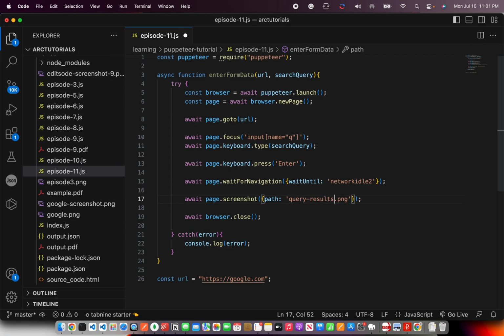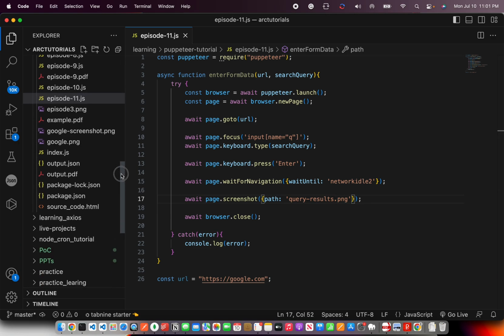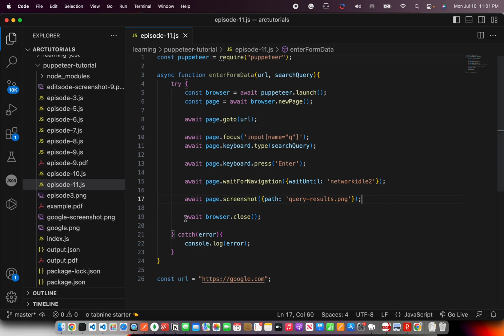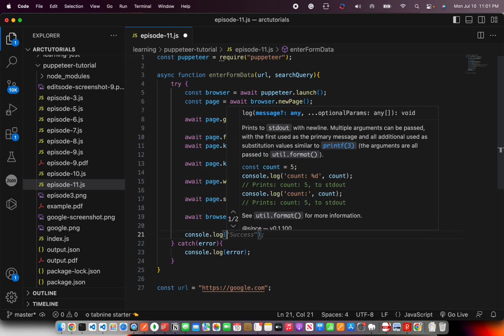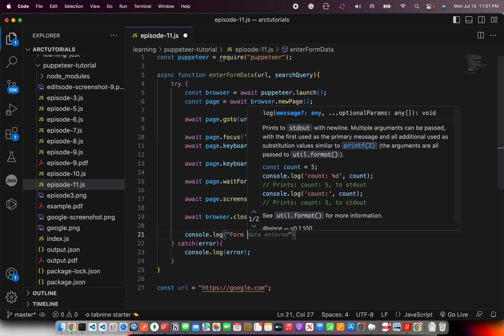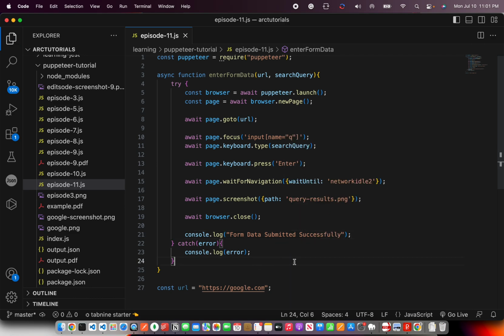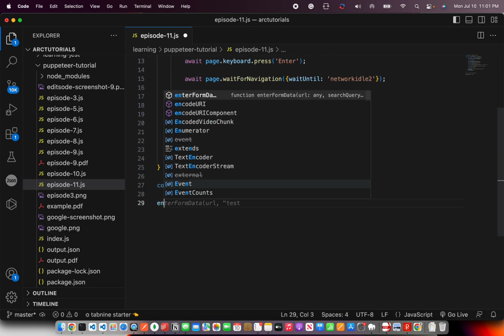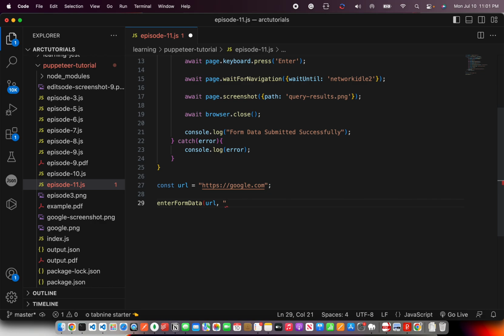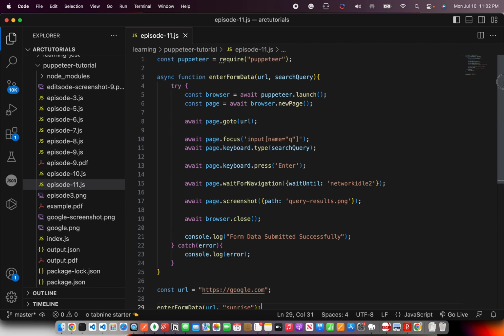Once it is done, take a screenshot of the query results. Let's say query-results.png. I don't have any file like that, so it's unique. And then finally close the browser. Before closing we'll give a message and say form data submitted successfully. Alright, perfect. So now let's call this method here and say enterFormData, and what we are going to pass is sunrise. So sunrise, that's what we'll do.